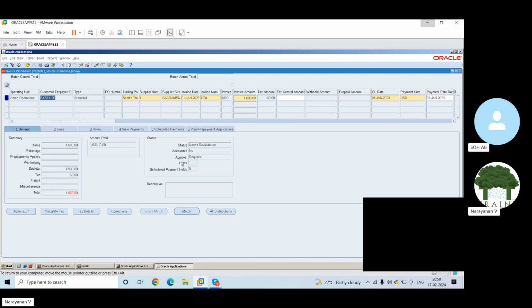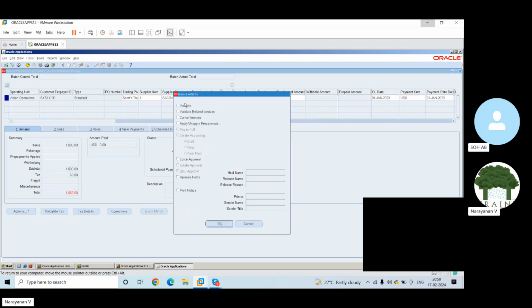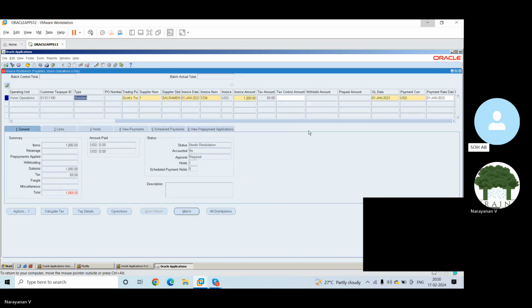Here it's showing approval required. Once you do the initiate approval, it will go to the approval queue. So invoice pending, approval pending, like that the status will change. So this is how we create AP invoice, AP credit note, and prepayment. Let's see how to do a payment.